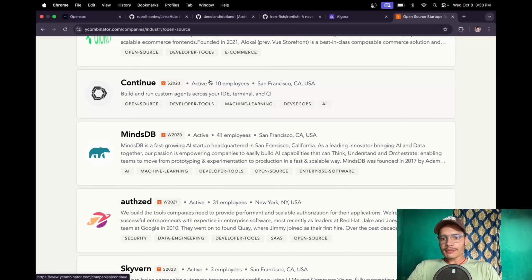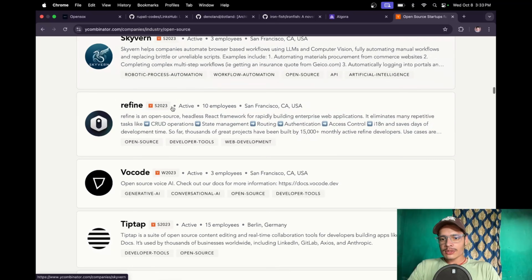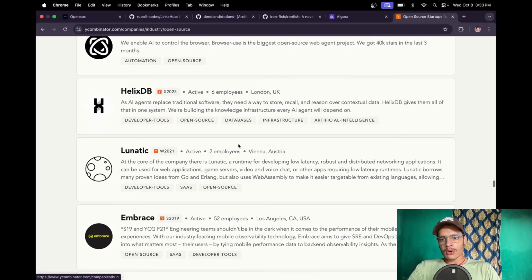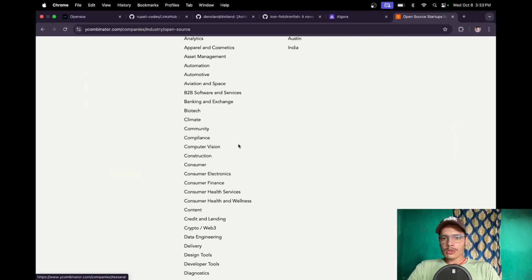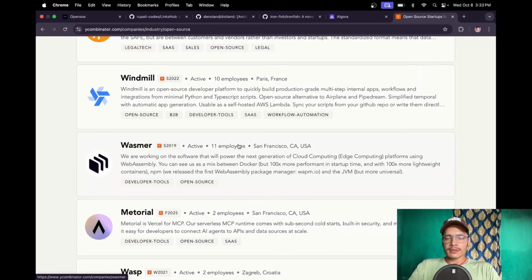It is a good one. And Skyvern, this is an AI project. So they are basically a browser agent kind of thing. So TipTap and a lot of such projects. There is a huge list of these projects, so you can keep on exploring them. So that was the third way.